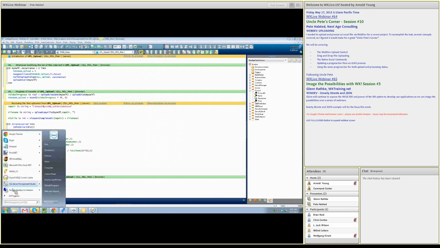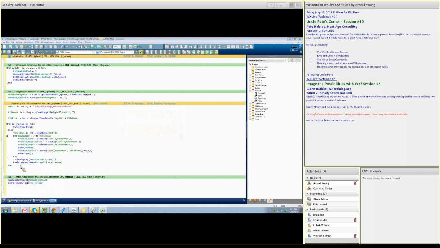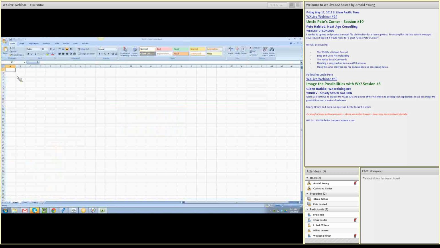Now, if we want to see it actually work, and no, I'm not Julia Child. I don't have one in the oven that's done.